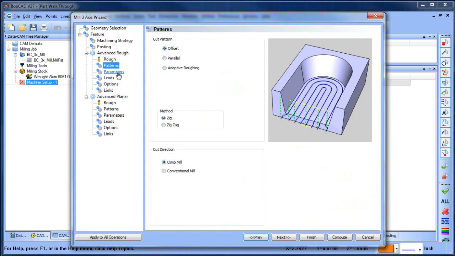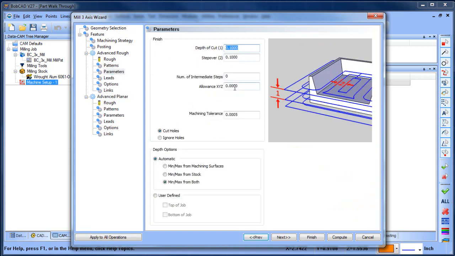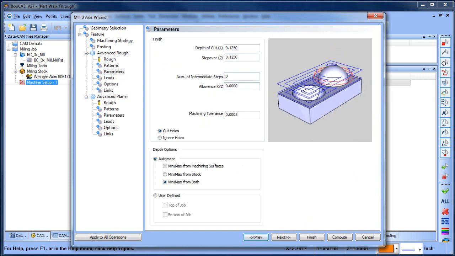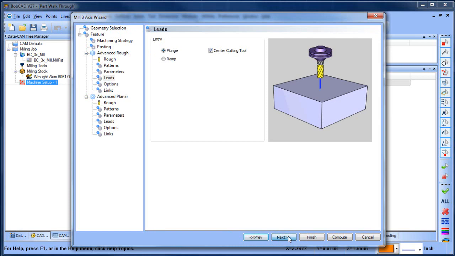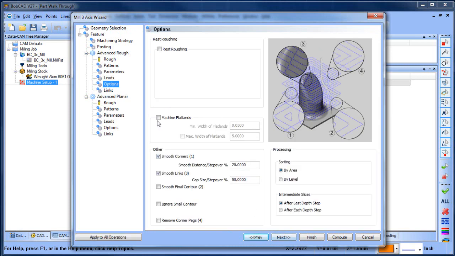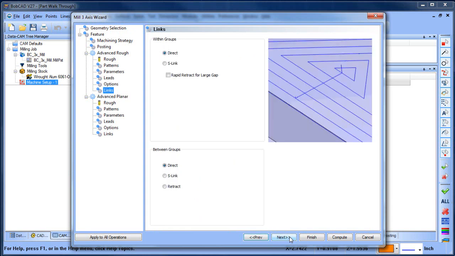Now from here, again, I'm kind of jumping around, but I've set up the two tools that I'm going to use. I'm going to use an offset style path. I'm going to do a 125 step down. I'm going to do a 125 step over. I'm going to leave 20 thou for finishing, and I'm going to loosen up my tolerance here. So these are going to be the settings that I'm going to use for my depth of cut and width of cut and stock for finish. As far as some additional options, I'm going to say machine flatlands, and that's about it for that one.